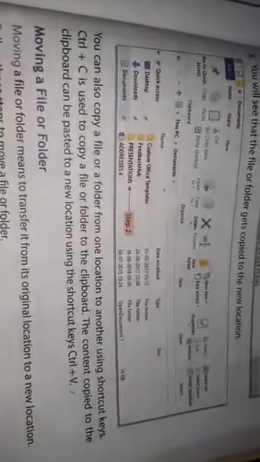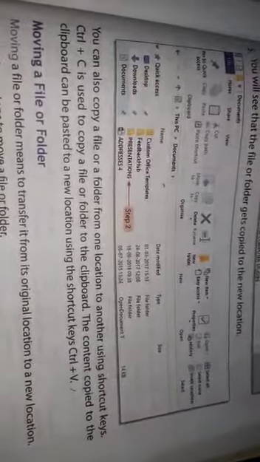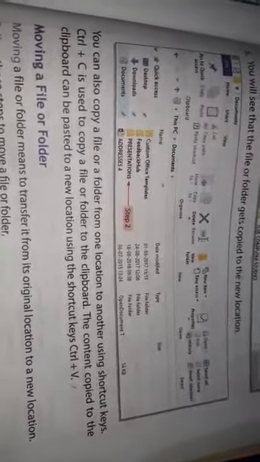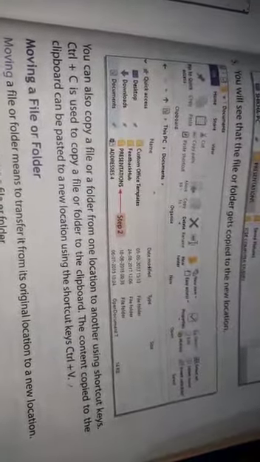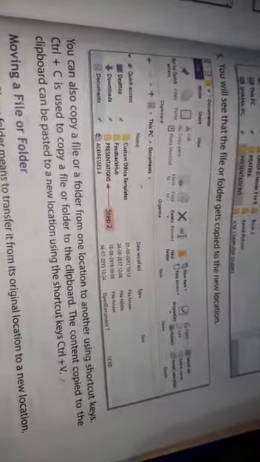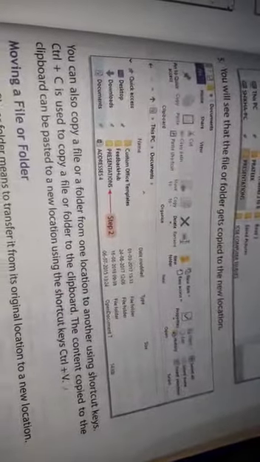We can also copy a file or a folder from one location to another by using shortcut keys. That is, Ctrl plus C is used to copy a file or folder to the clipboard, whereas the content copied to the clipboard can be pasted by using the shortcut key, that is Ctrl plus V. Now, I will show you in the system.